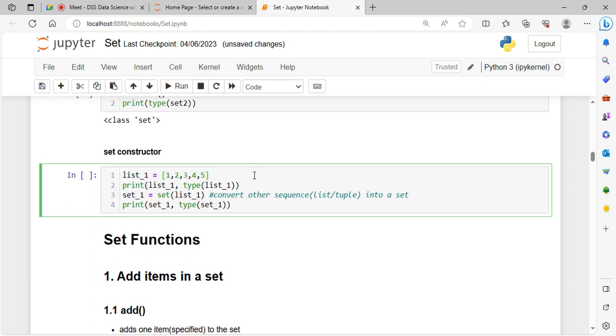Then how to use a set constructor? We can use a set constructor to convert any particular list or tuple into a set. So this is an example. I have taken a list here. That list contains the elements 1, 2, 3, 4, 5. Then I am printing the list and the data type of that list. Next I am converting that list into a set. We have seen this part.